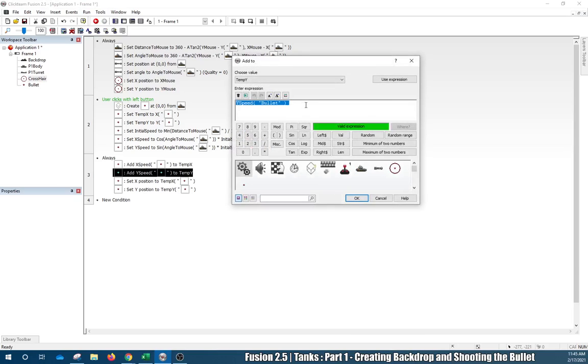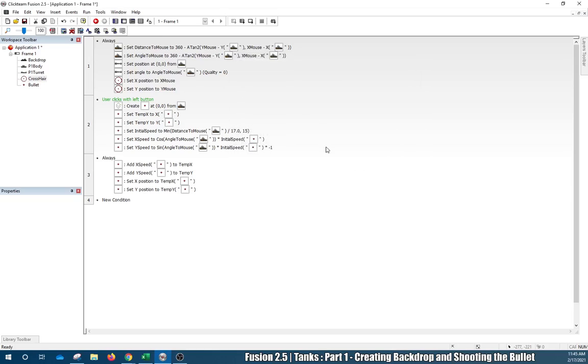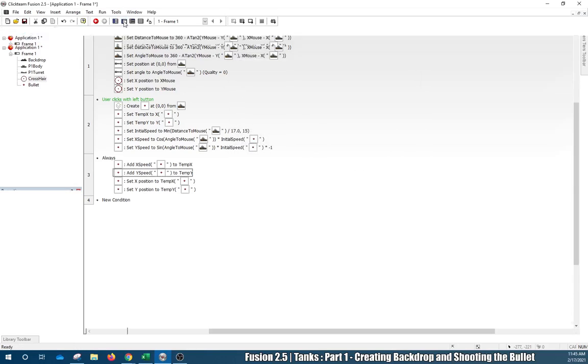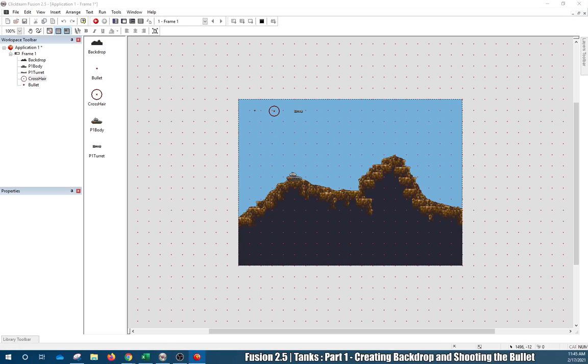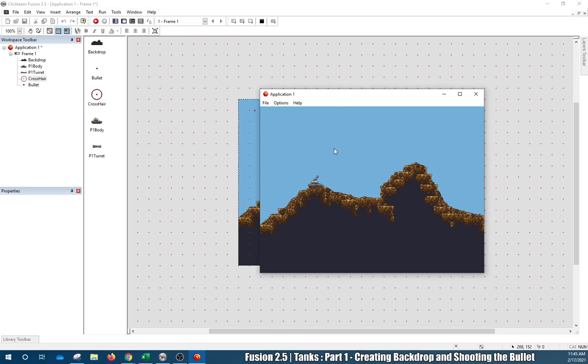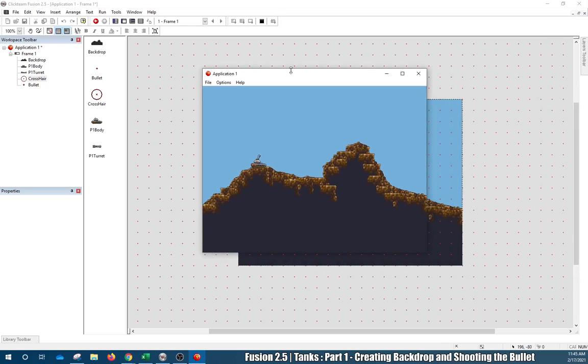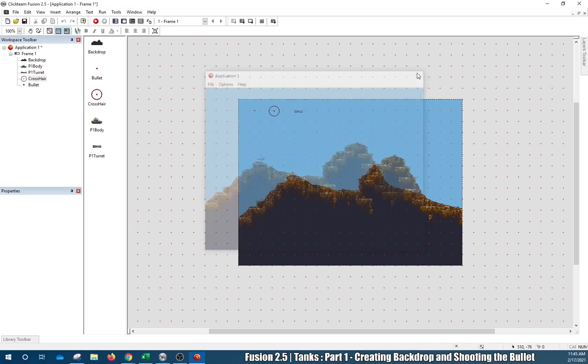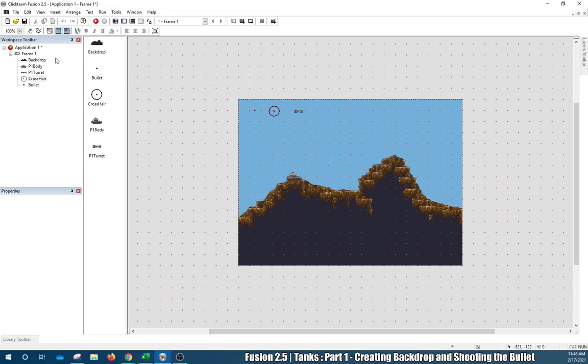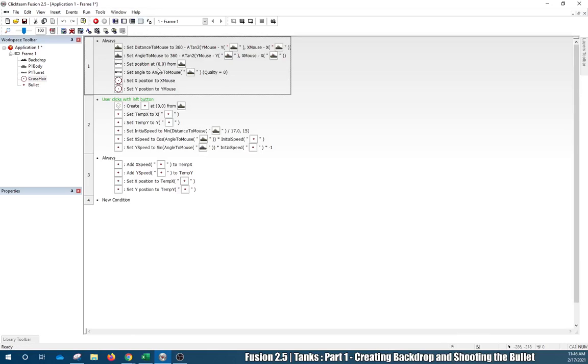So once again, that's what this one looks like. Choose value, temp Y. This is what we're going to add to it. Okay. Now let's go to our event editor. F7, this bad boy. There we go. Nah, I still don't know why there's no crosshair. But we got the tank shooting. That's kind of the most important part. I'm going to take a few minutes to look at my code here, but that's really the end of it. That's what it should look like, ladies and gentlemen.